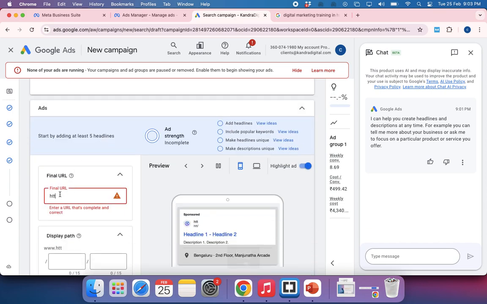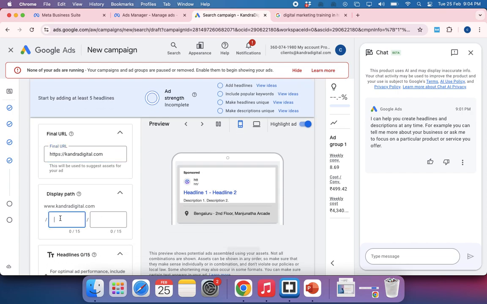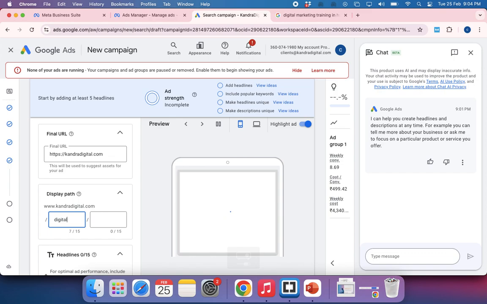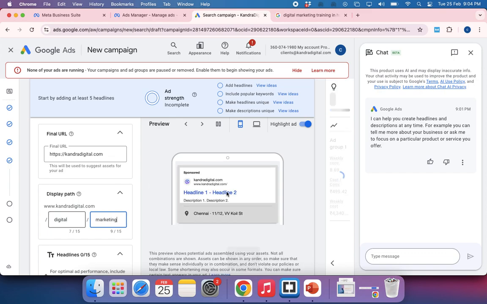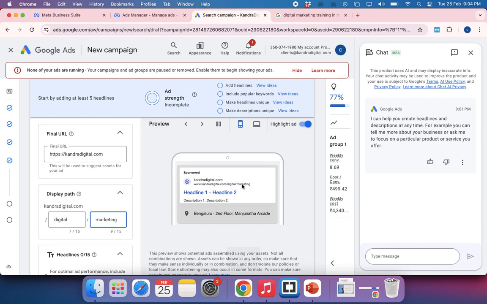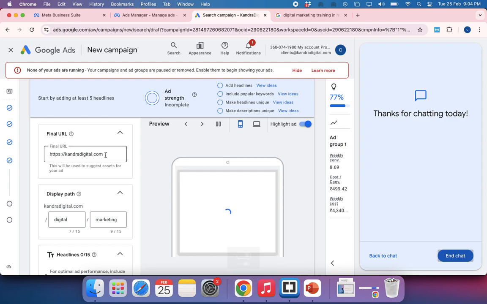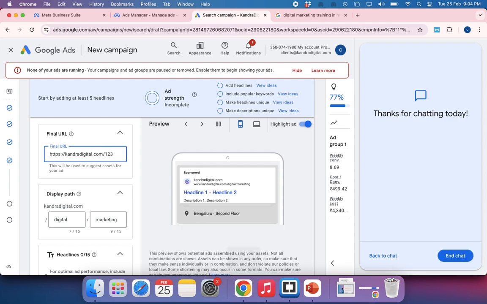Next thing is, where should people land when they click on the ad? Here you could see how the ad looks. Sometimes landing pages will be .com/123 or some random thing. If you don't want to show all of that, and you want to show a pretty URL, I can show digital and here marketing. The same will appear here in the URL. Yeah, you see here digital marketing is showing up in the URL. This is called the display URL. The actual URL can be /123, whatever you put, but in the display it is showing digital and marketing.